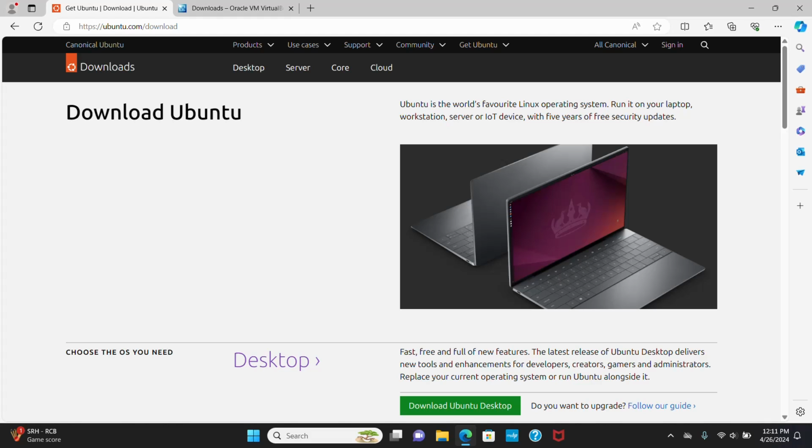In this video, I am going to show how to install Ubuntu 24.04 LTS on VirtualBox in Windows 11. So let's get started. At first, download an Ubuntu image from this website.